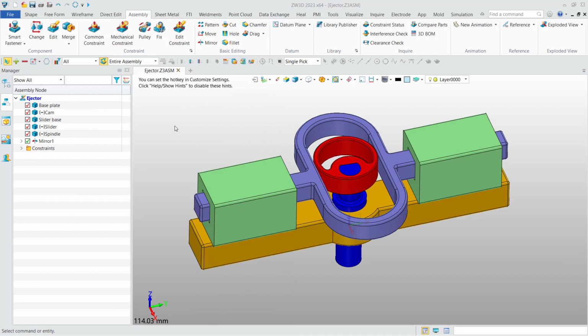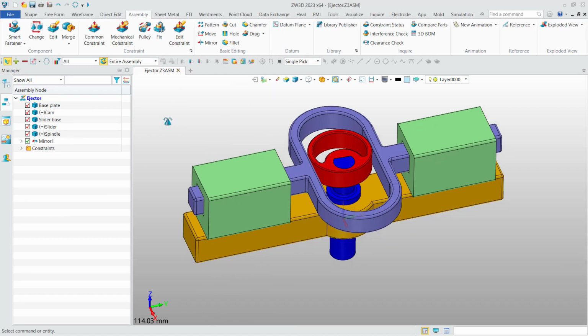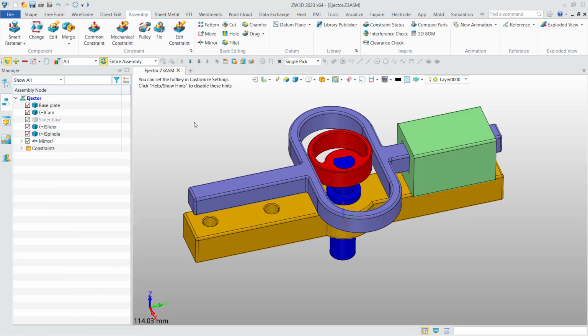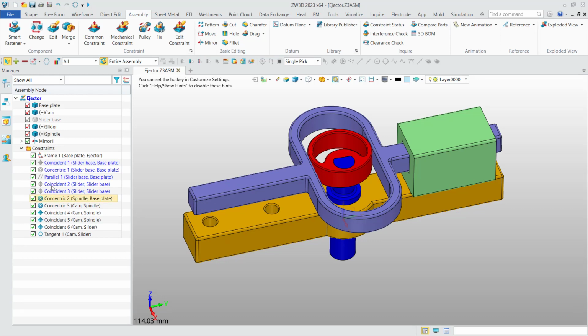Okay, so first I'd like to show you how to blank and unblank the component. It's very easy. You can select the component in the graphic area or just from the assembly tree. Okay, and blank it. After you blank it, as you can see, the constraints will turn blue. If you unblank it, it will turn back to the normal color as well.